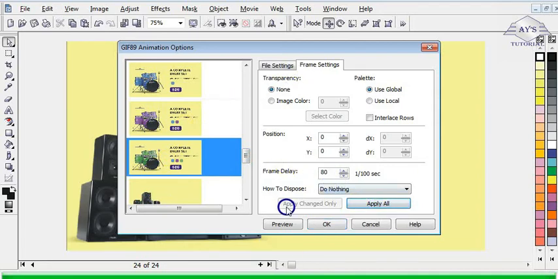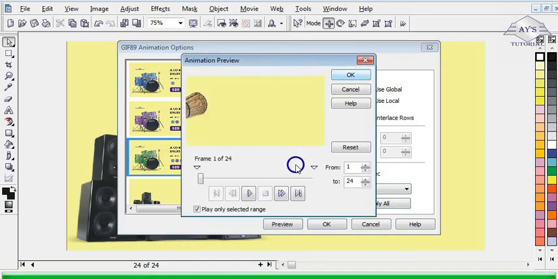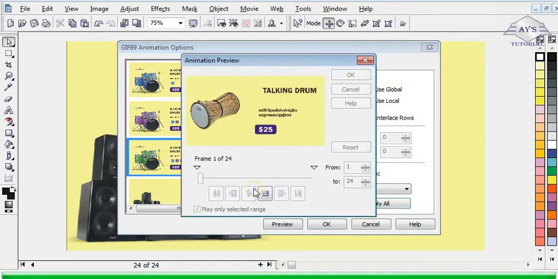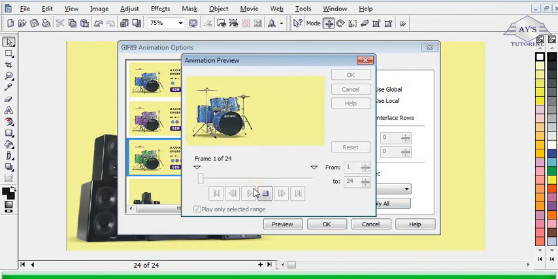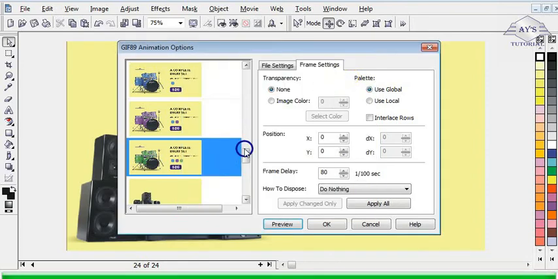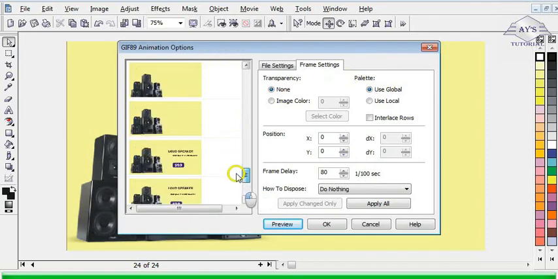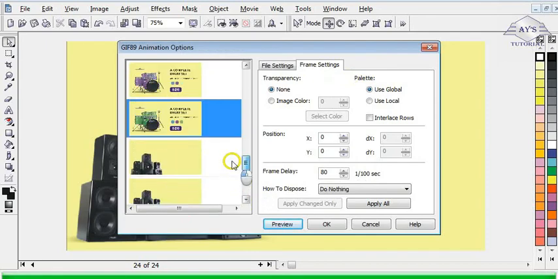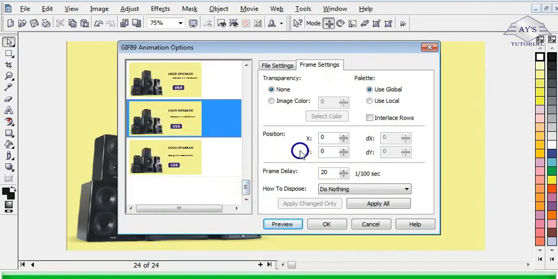So just go to the preview and check what we've done. So just click on play. So for this speaker right here, we didn't apply any effect. So what we need to do is just go to this side, a frame before the last frame, and just click on, leave it on 80, click on apply all.